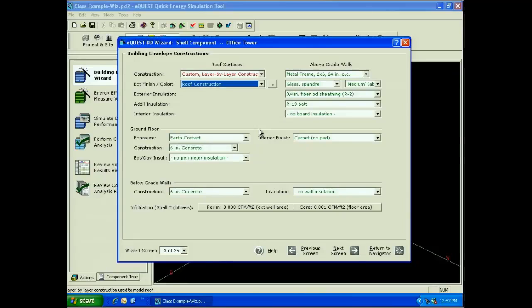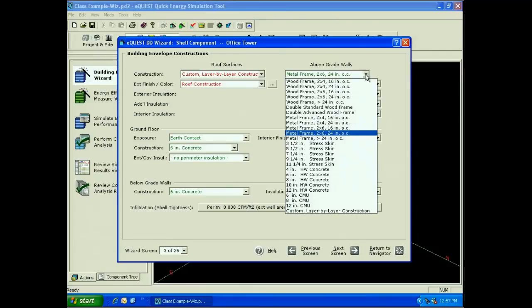Next, we want to do the walls. The different types of wall constructions available include various wood frames, metal frames, and stress skin, concrete, CMU, or you could do the layer-by-layer construction like we just did for the roof. If any of the walls are going to be frame walls, I suggest entering the frame wall here in the wizard, because when you get into the detailed interface, it will account for the thermal bridging of the studs within the frame wall.